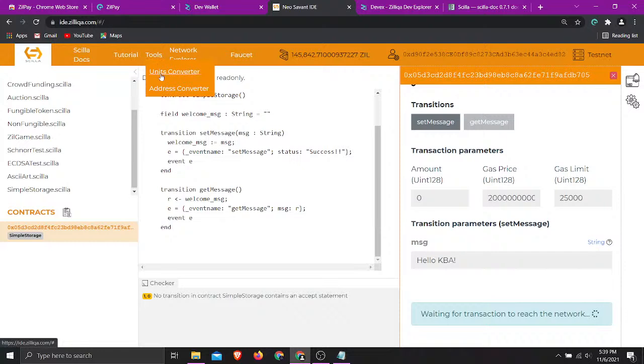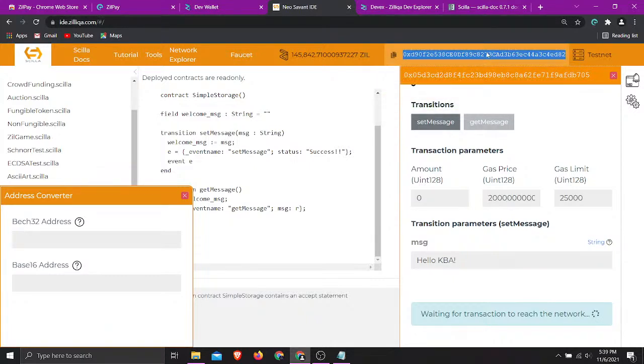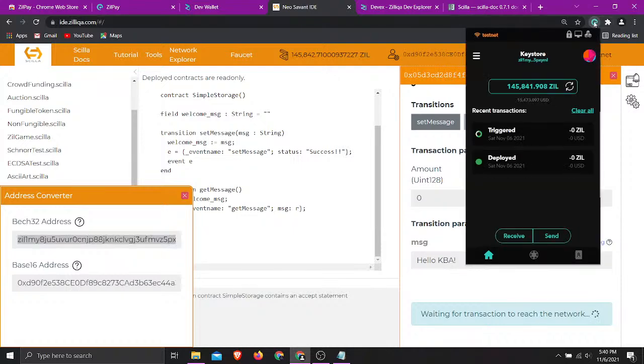If we click on tools, we can see two converters. So one is the address converter, which converts a base 16 address to a base32 address or vice versa. So I'll just copy our address from here and paste it in base 16 and click on enter, and we can see the base32 address, and this is the same value from our ZilPay wallet.